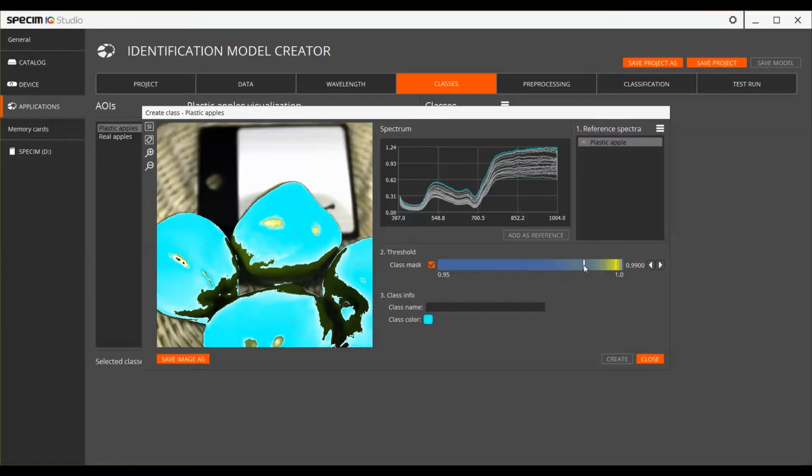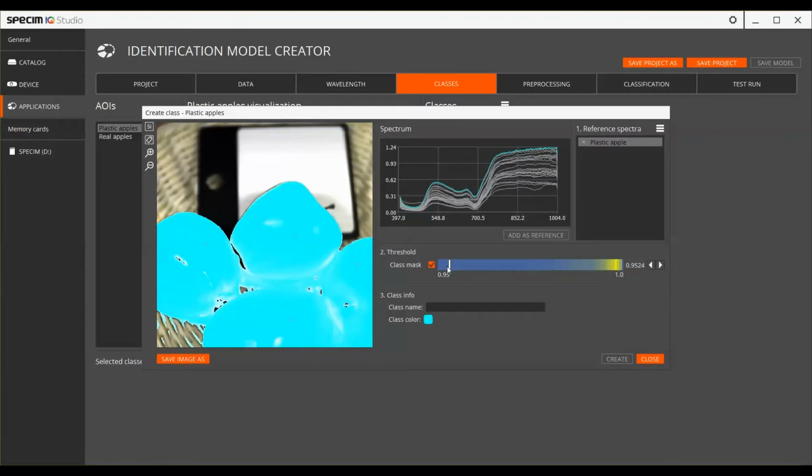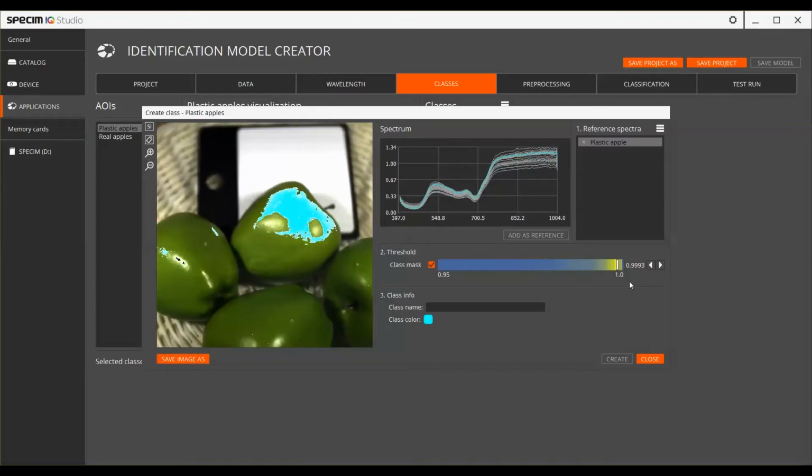Moving the slider to the left will loosen the masking criteria, allowing more pixels to be selected in the class. Moving the slider to the right will tighten the criteria, making the selected spectra to match the reference spectrum more precisely. We use the Spectral Angle Mapper algorithm to assist your selection of the threshold value.